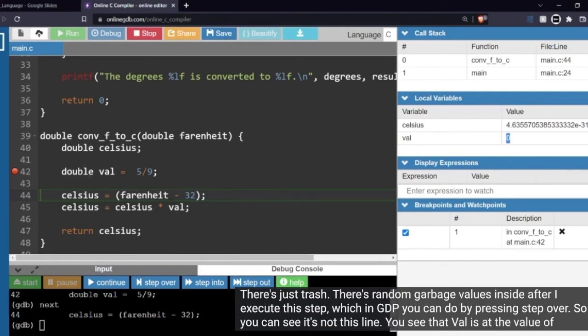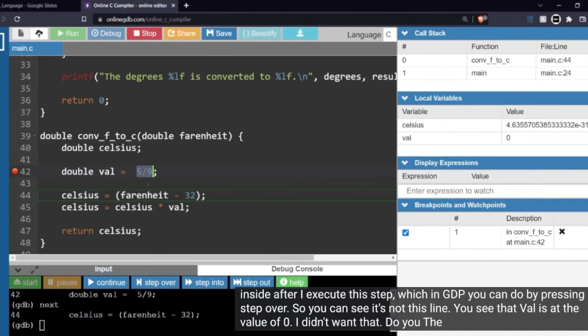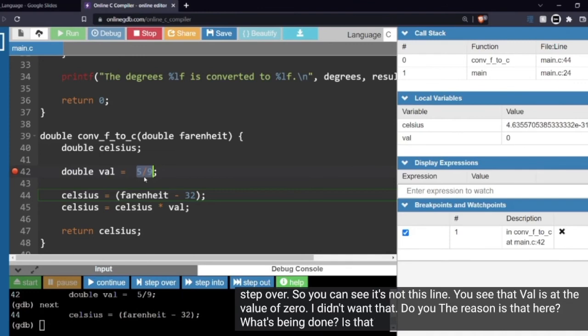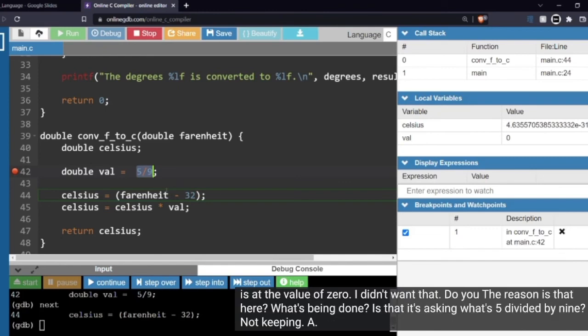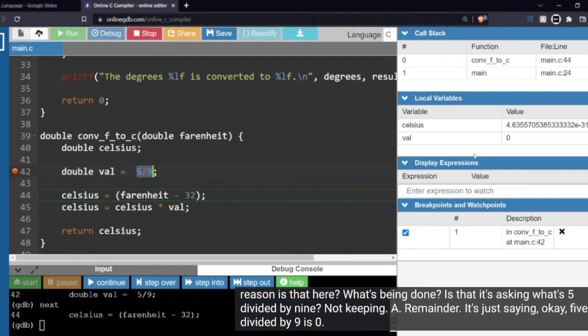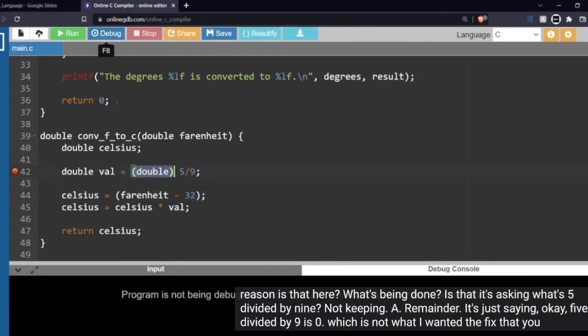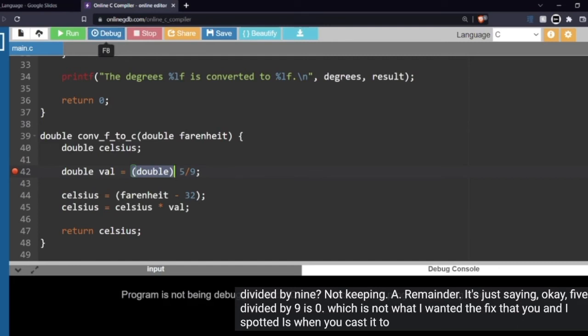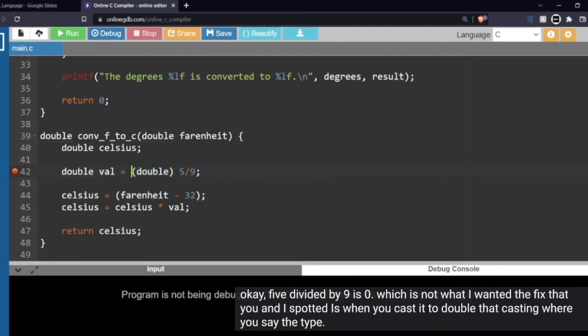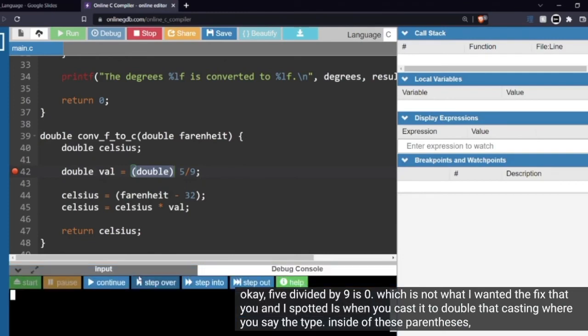I didn't want that. The reason is that here, what's being done is that it's asking what's 5 divided by 9 and not keeping a remainder. It's just saying, oh, okay, 5 divided by 9 is 0, which is not what I wanted. The fix that Hugh and I spotted is when you cast it to double, that casting where you say the type inside of these parentheses, like he showed during the presentation.